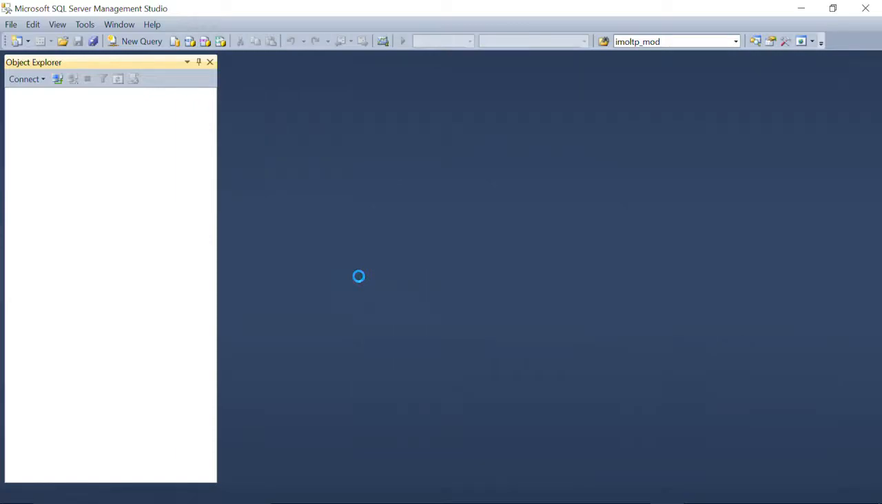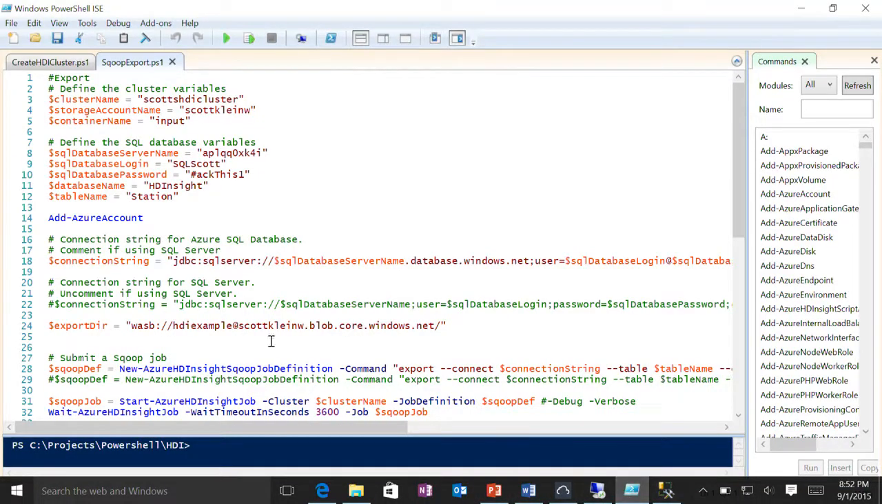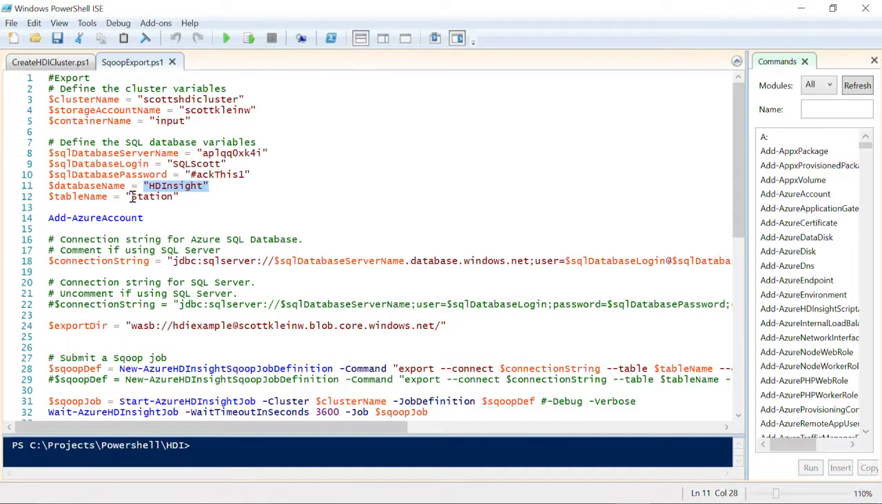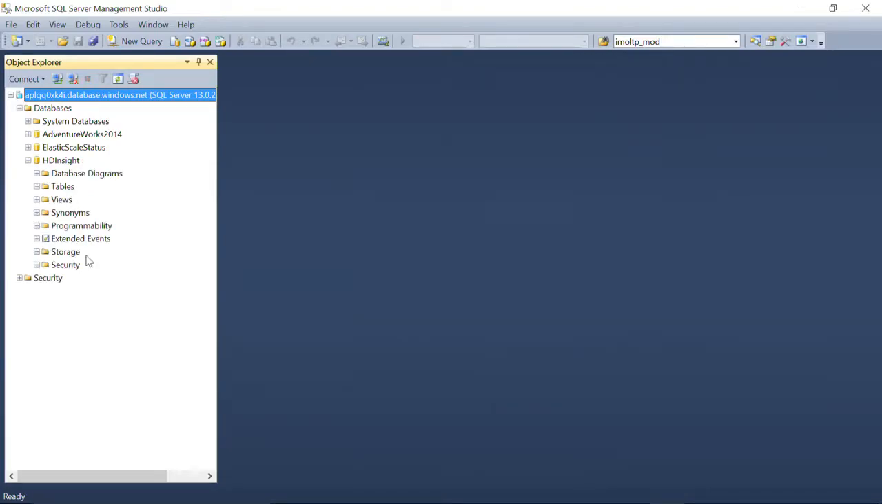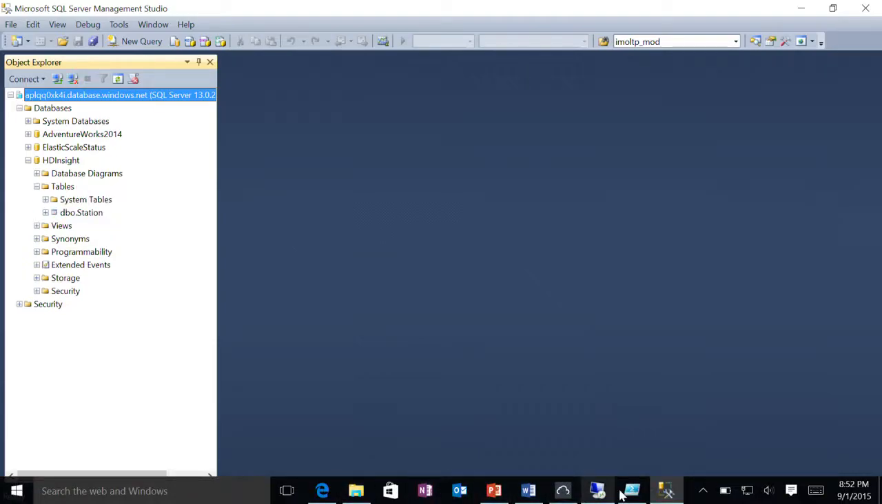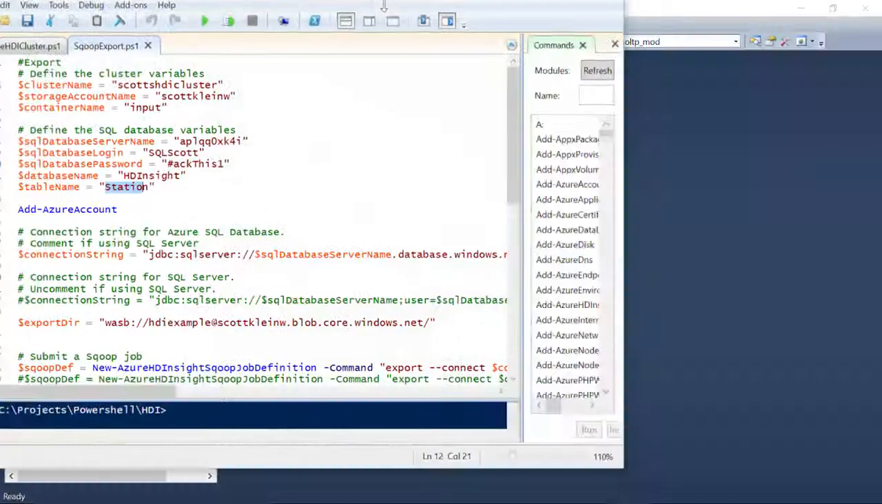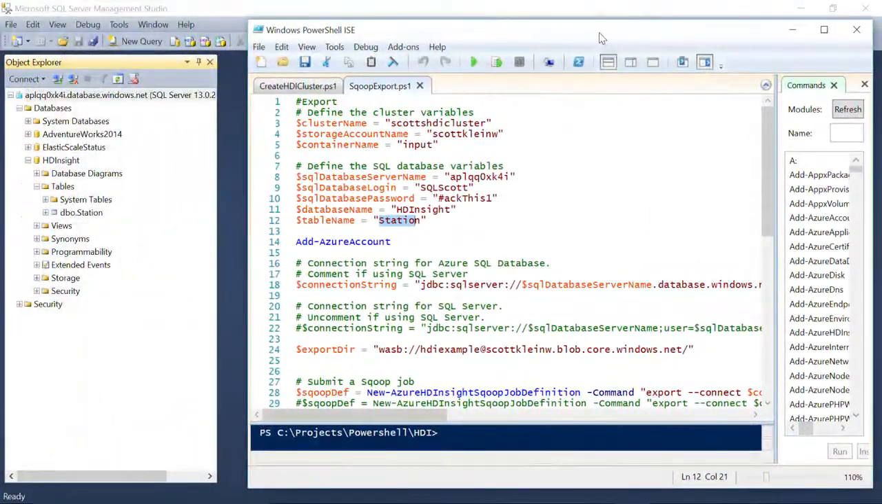All right, so out on my Azure SQL database, I have this database. You saw here there's the HG Insight and the station, so I should have a database called HG Insight, and in there is a table called station. Tables. Station. All right, so what I'm going to do is just fire this off. Hopefully this will work given the internet.